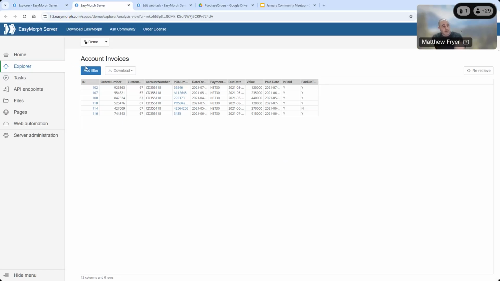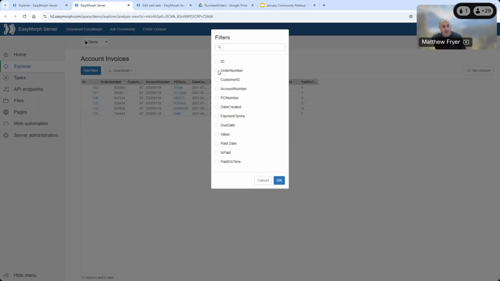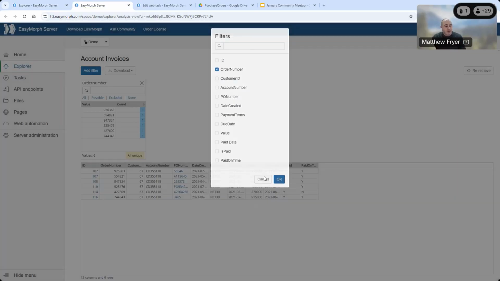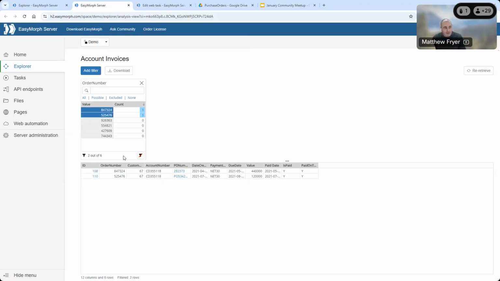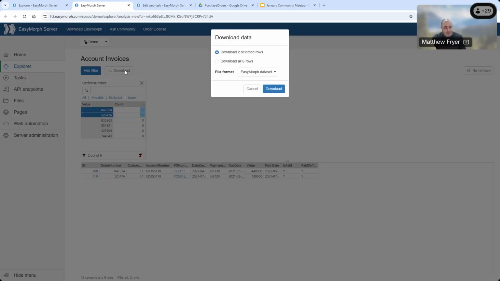And of course, they can start to do all of the things we're used to being able to do in EasyMorph. We can add filters and interact with that data. And if we create charts in our analysis view, they also appear in this view as well. And of course, users can download that data and get it back out, whether it be in an EasyMorph dataset file or a more generic format like a CSV or a Microsoft Excel or any formats that support the major BI systems as well.